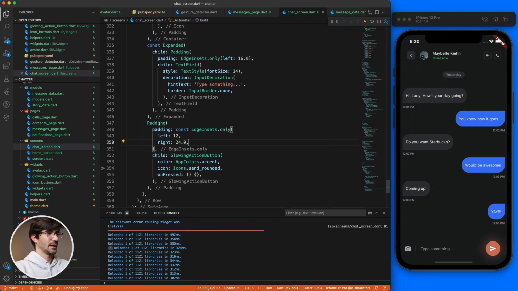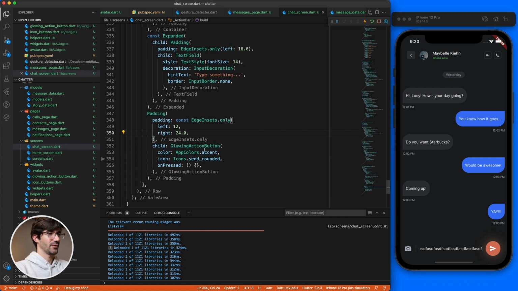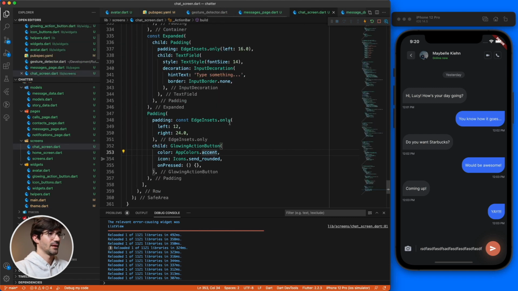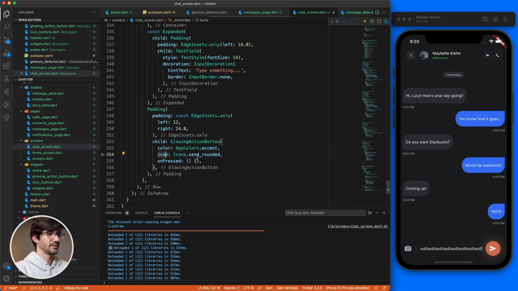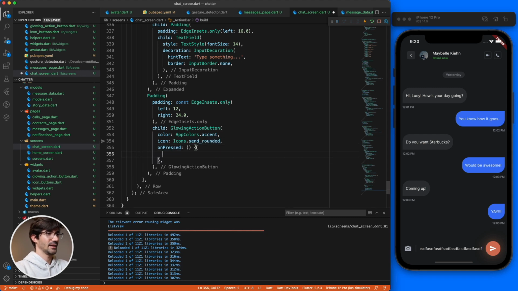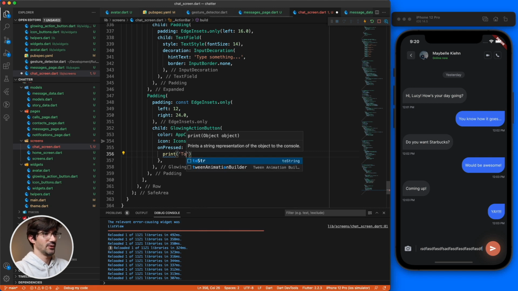Okay, cool. And then at the far right, we have padding. We're giving it a padding of left 12, just some spacing between the text box and this. So if we were to type all of this there, some spacing. Then right 24, glowing action button, which we created. And then color of accent, the only time we use this red ever. And then the icon, which is icons dot send rounded. And beautiful.